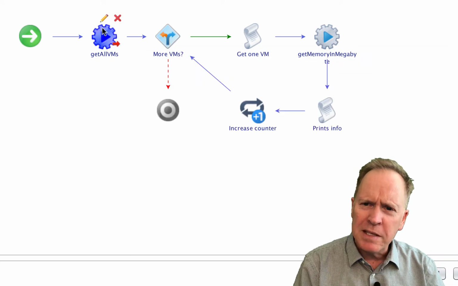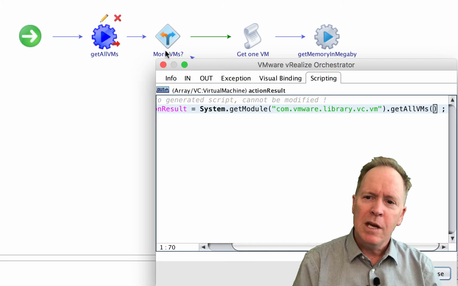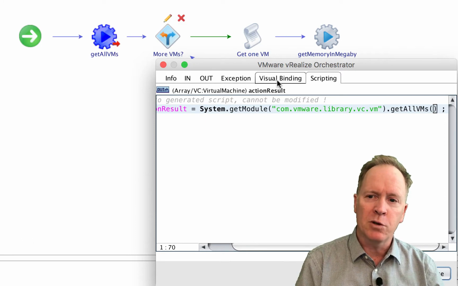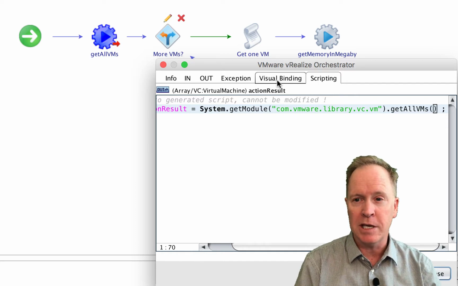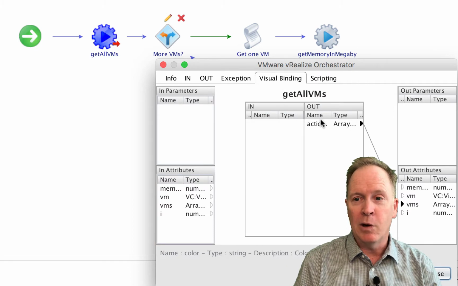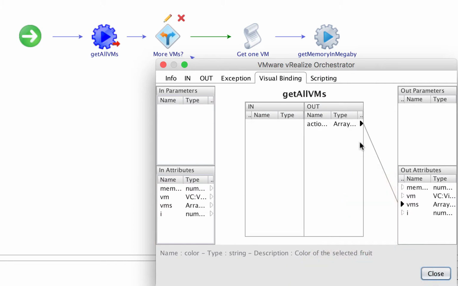All right, so continuing onwards. One more thing about this Get All VMs action: it's going to return an array of virtual machines, specifically an array of VC virtual machines. Well, let's see where it's going to put those. If we go to Visual Binding, the array of virtual machines is getting stuffed into a variable called VMs.